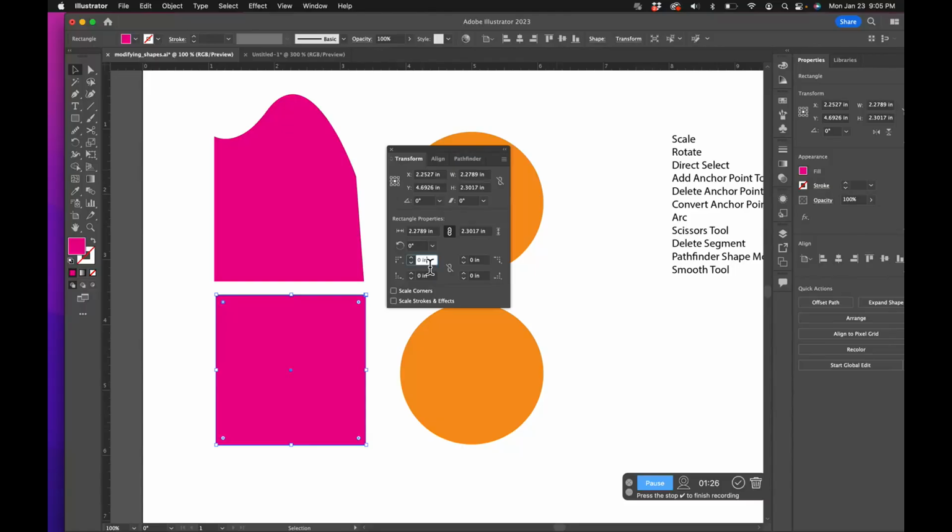So if I click here, and I'm using my arrow key just to increase, I'm adding a radius to this top left corner. If I click this one here, that represents the bottom right corner, and I use my arrow key, I can also add a radius to that. You'll see here that this identifies the corner type.